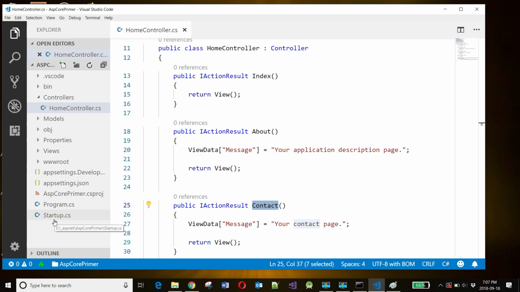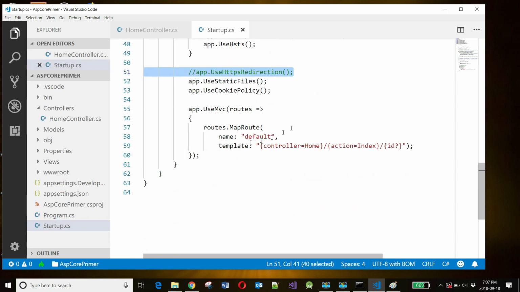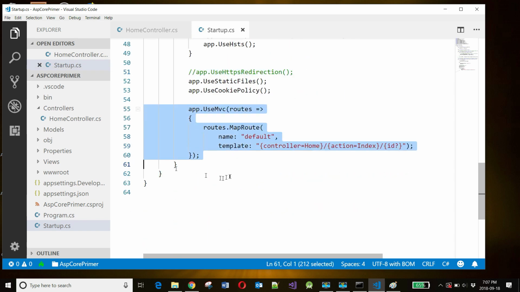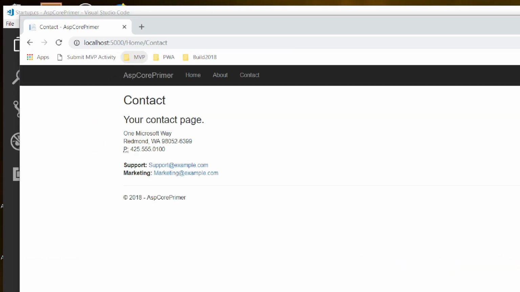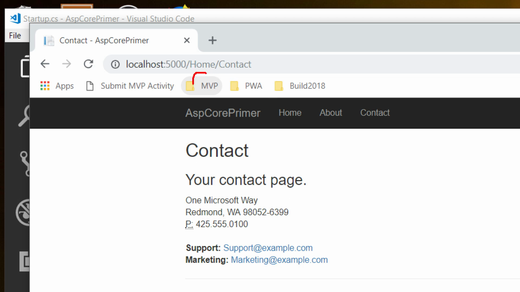Let me show you something else. If you go to the startup.cs and scroll to the very bottom, you will see here that there are some routing rules that are declared in the startup.cs. And the routing rules basically define the components that make up the URL. The first part of the URL is the controller. The second part is the action method. And then the third part is an optional ID. So now you can look at the URL and determine that this component here is the controller and this component here is the action method.